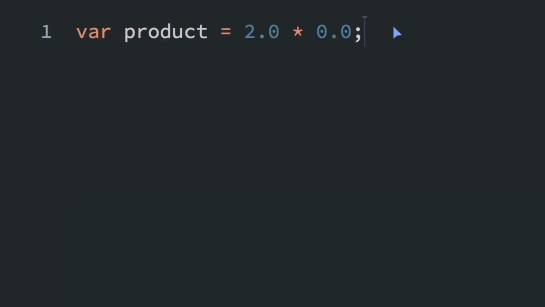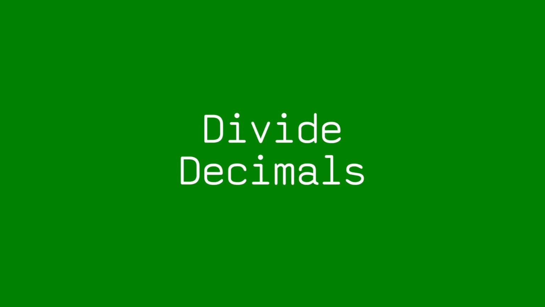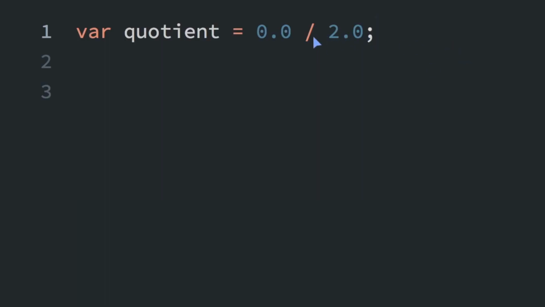Multiplying decimal point or floating point numbers is the same as multiplying integers. So we have 2.0 times 0.0. If I just change this to 2.5, now the answer to the product is going to be 5. And I can console.log that so you can see. If I just put product, and if we do the browser here, you'll see that the answer is 5. You can also divide decimal point numbers. So in this case, I'm going to change this to 4.4. So now the answer to quotient is 2.2.